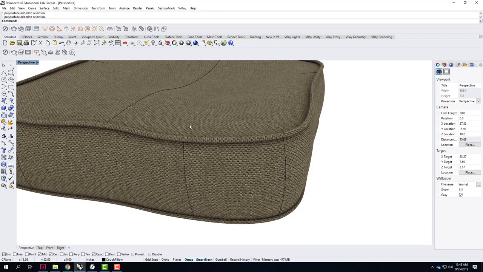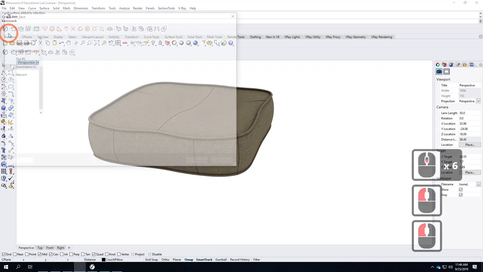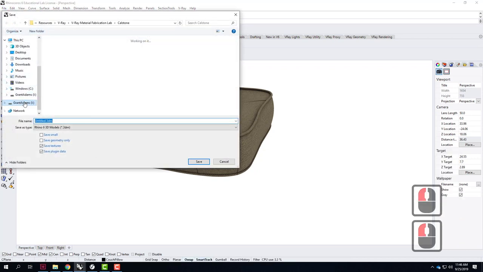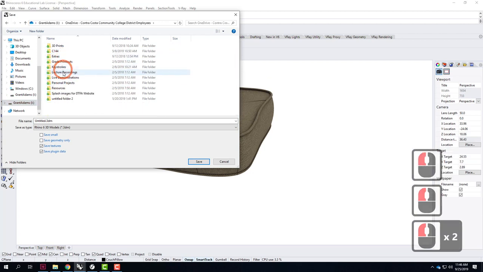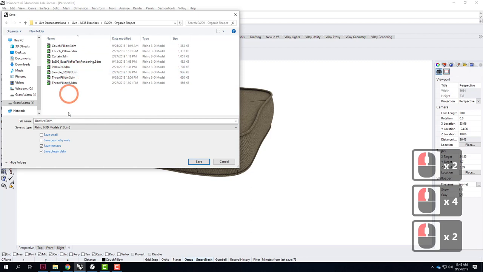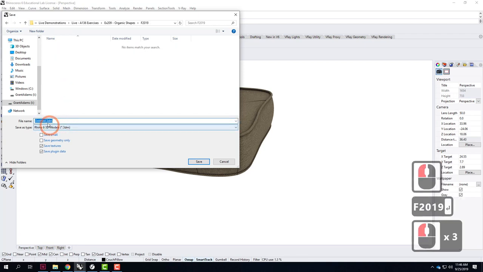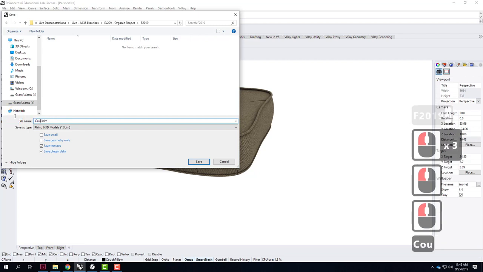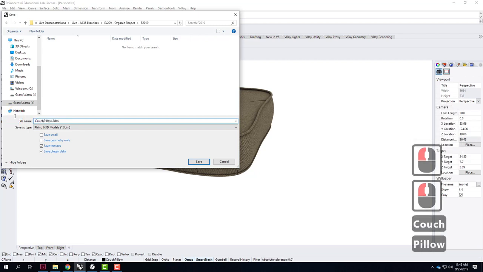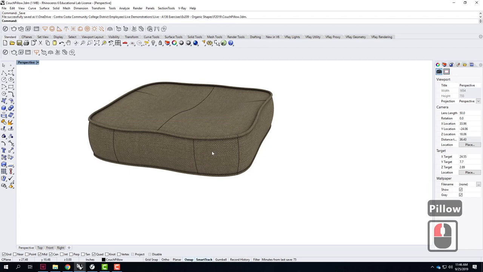So now that this whole thing is done, I'm going to go ahead and save it. So I'll go to File and then Save. And we'll drop it into my flash drive for today. Let me create a new folder for today. I'll click Save. And we'd like to confirm that this renders out nicely.